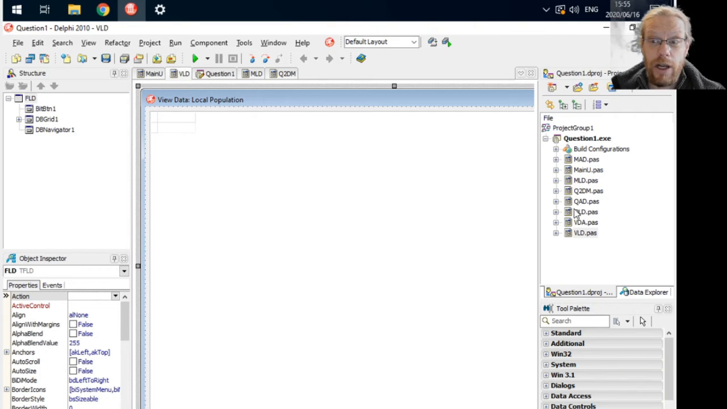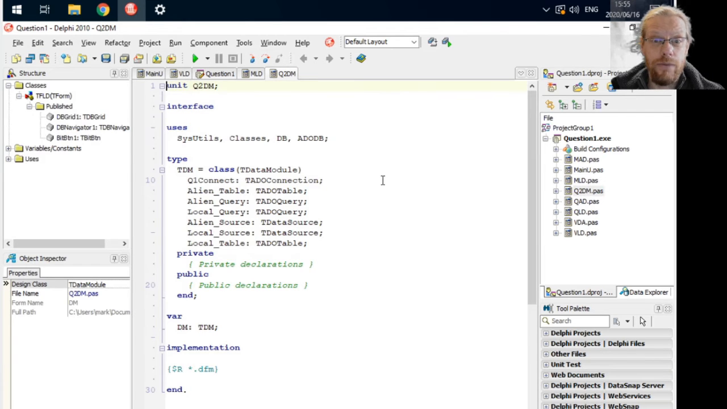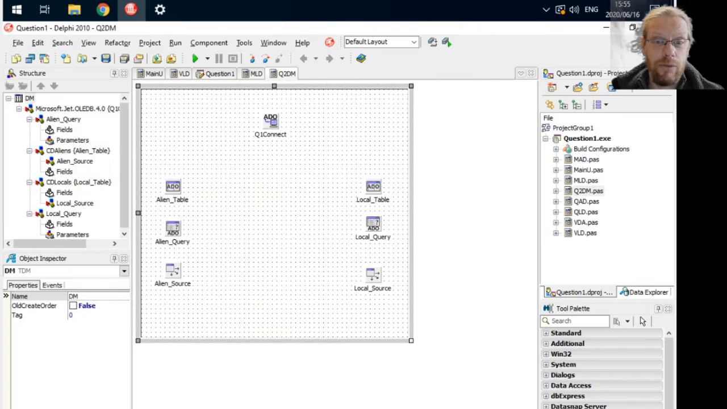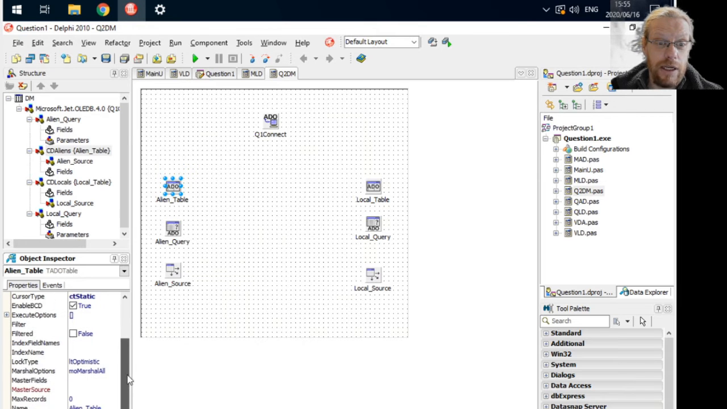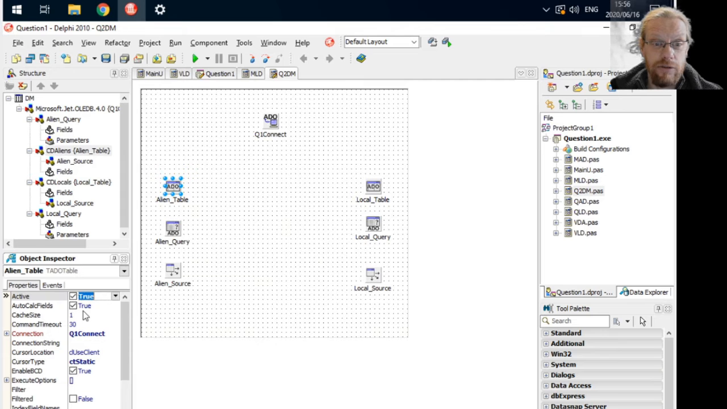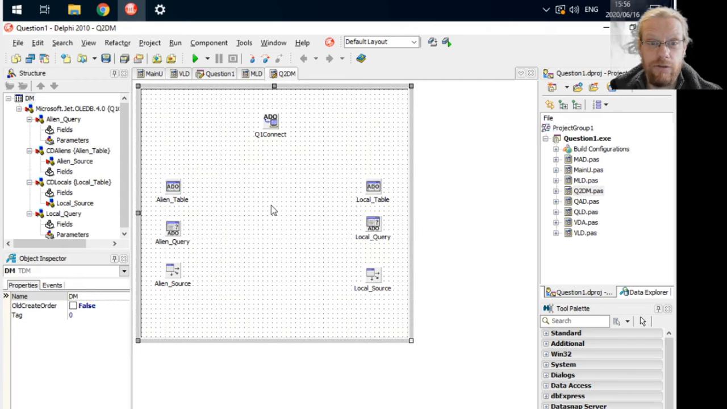The first thing we're going to have to do is just check in the data module. We want to check in the data module that the table is connected to the database. There it is, the Q1 connect is connected. We also want to check that the table is connected to an appropriate table itself. There it is, CD aliens, and that it is active. Right, it's active.